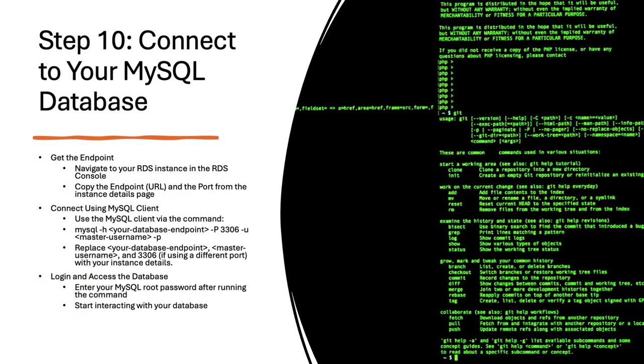To connect to your MySQL database, first get the endpoint from your RDS instance. Then use a MySQL client with the provided command, replacing the placeholders with your instance details. Finally, log into MySQL with your root password and start interacting with your database.